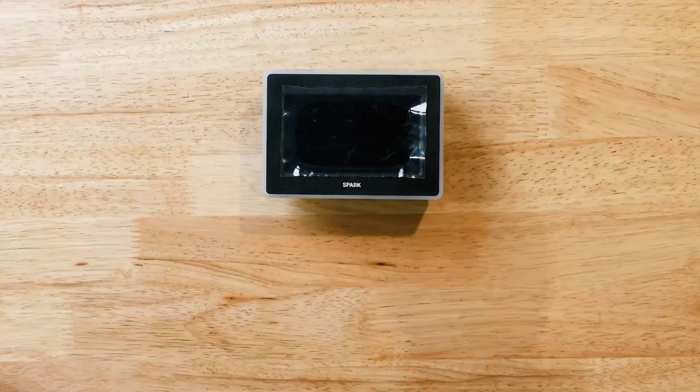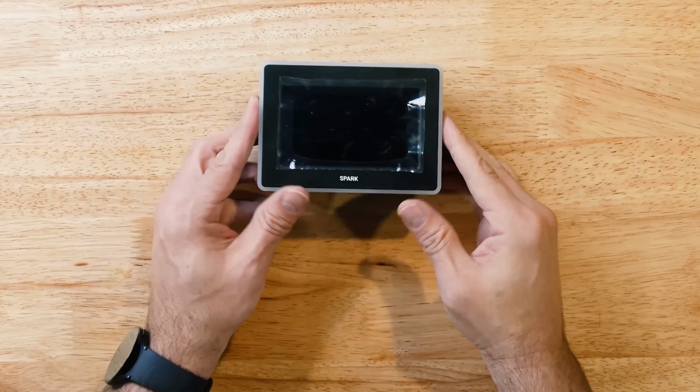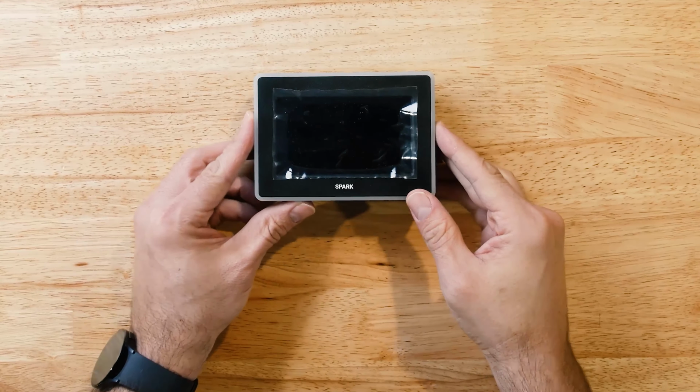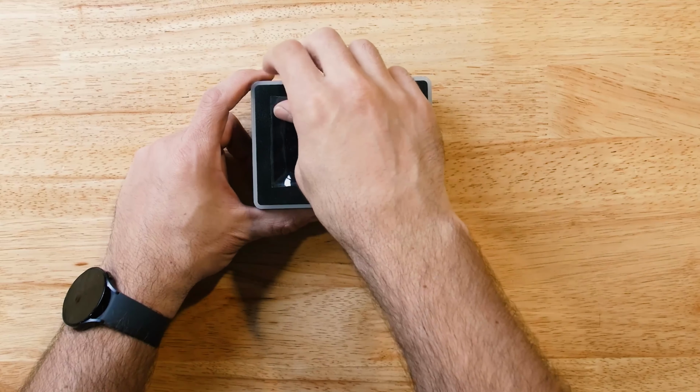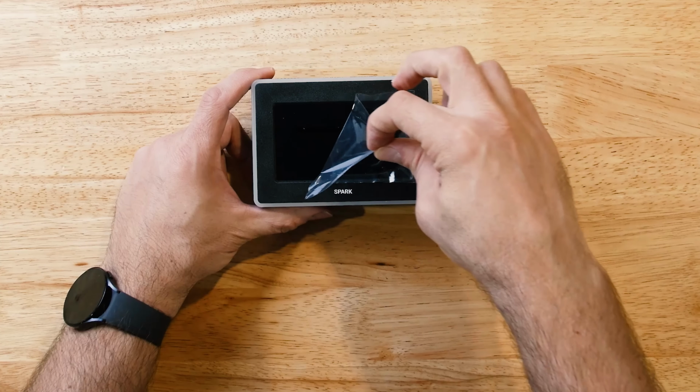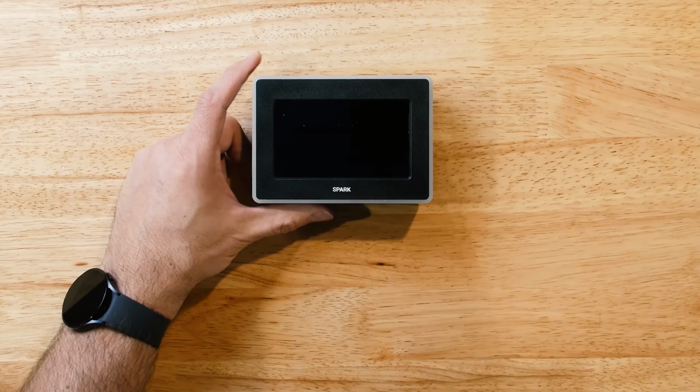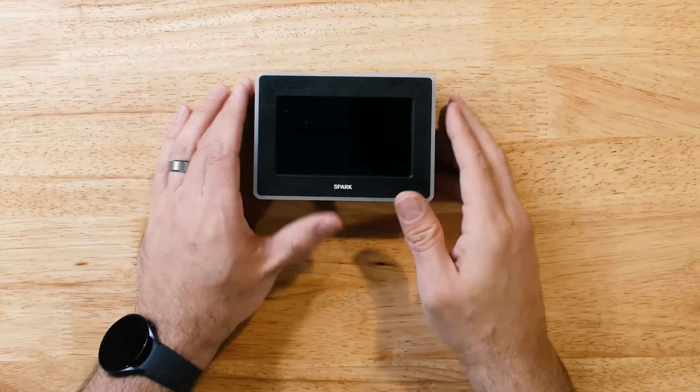Here, let me show it to you. So here is the Spark. You can see I haven't even taken off the plastic cover for you. So we'll do that little peel action thing going on. So nice. All right. Set that aside, and let me give you the tour around here.